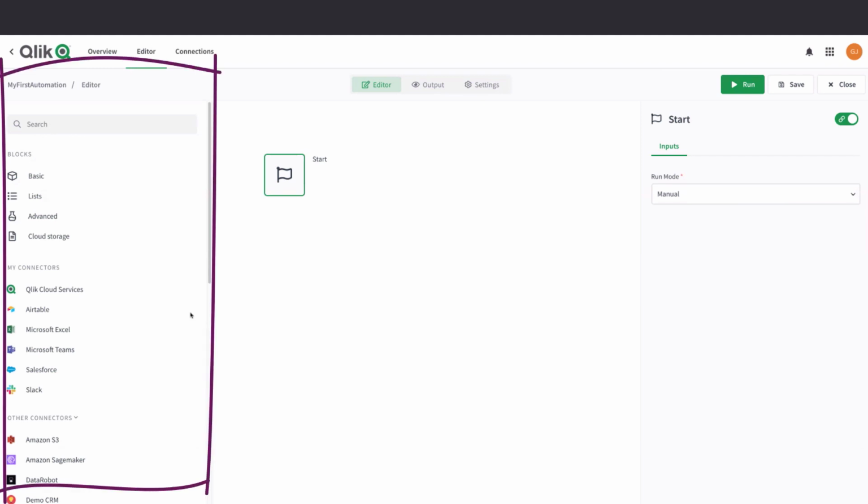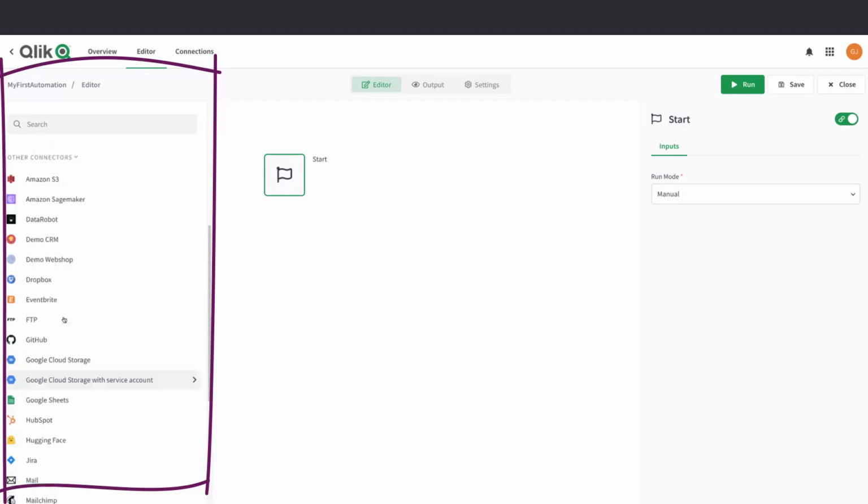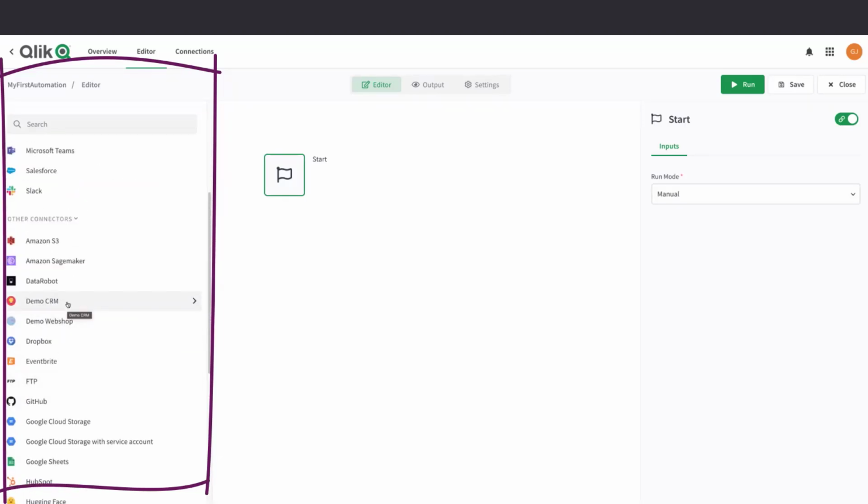There's the block menu, which is on the left, and you can see that there's a number of different connectors and block types there. So we have basic blocks, lists, some advanced blocks, cloud storage blocks, and then we have connectors, and you can see it's showing the connectors that I use most often in my other automations. Yeah, that's cool. There's a number of other connectors down below that you can choose from, and we're adding new connectors on a monthly basis.